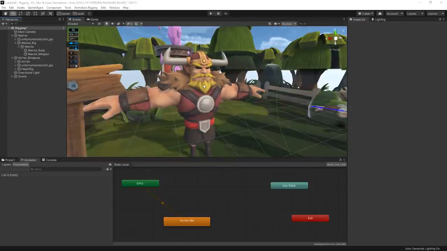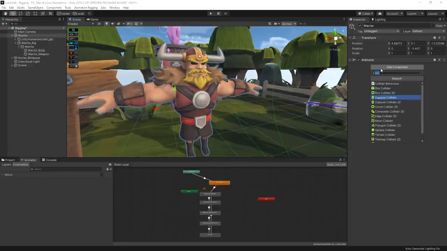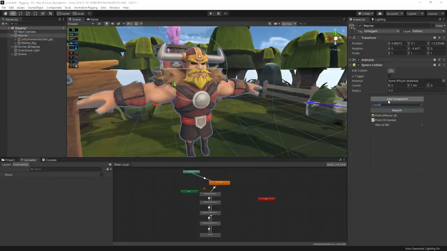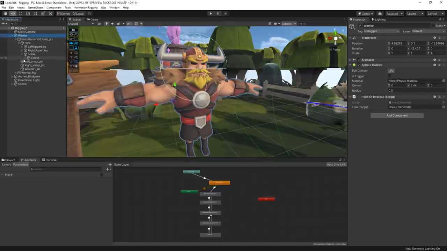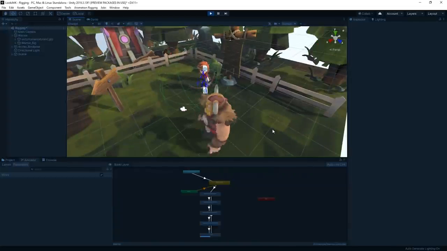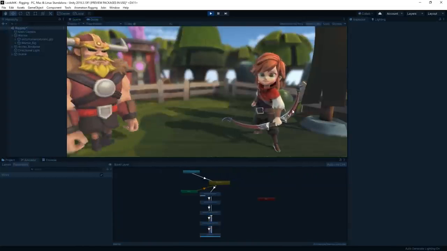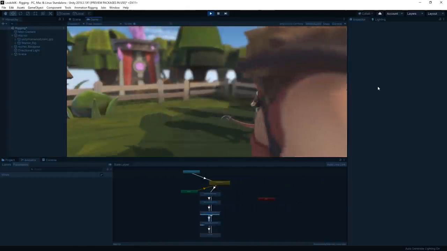Next, all we need to do is set our Viking as a point of interest for our character. If we set up a collider on our Viking character and add a point of interest component, we can designate the head as the look target. If we play our scene, when our Viking passes our archer will look at them. When they're no longer nearby and outside of their cone of vision, they'll return back to their initial look position.